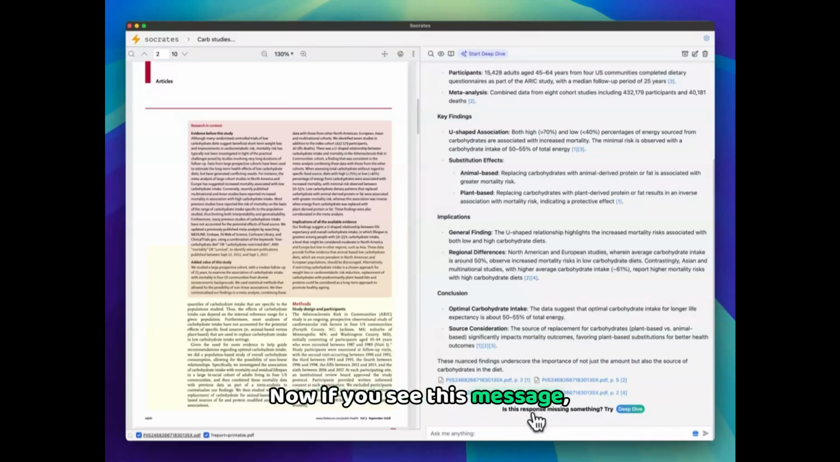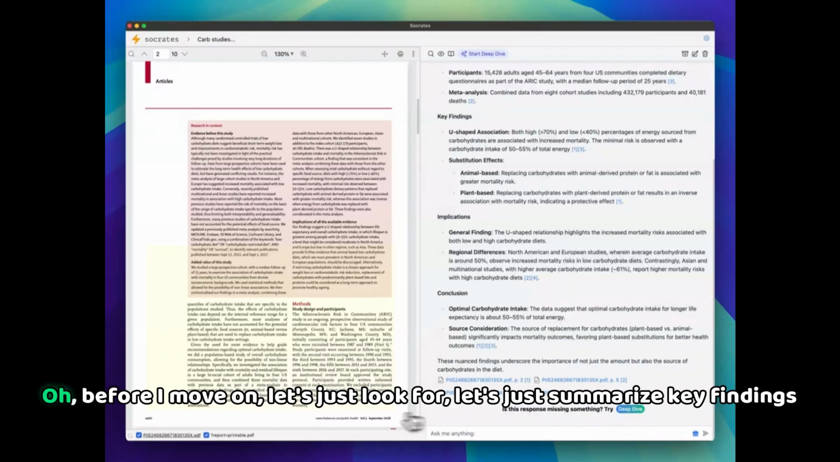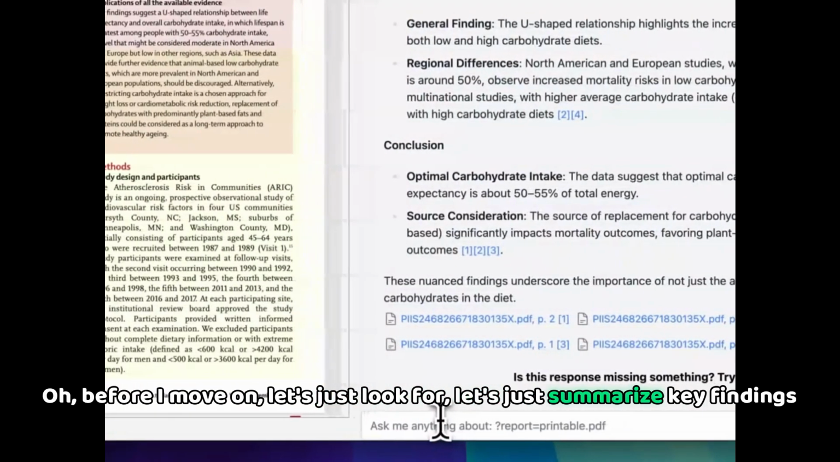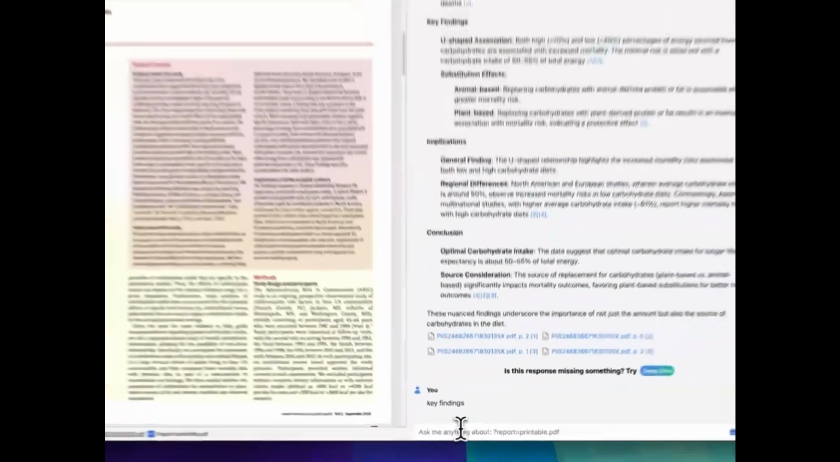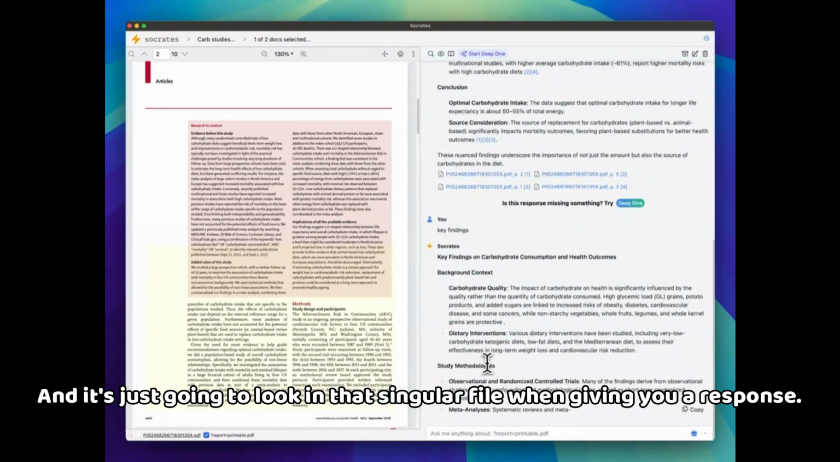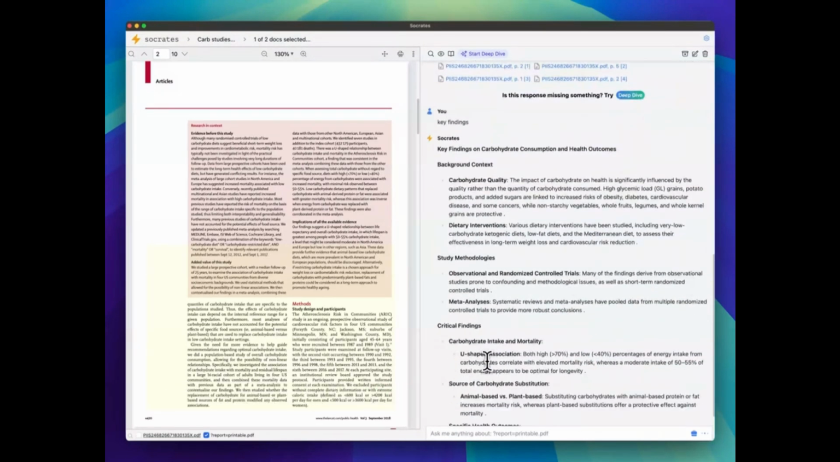Before I move on, let's just summarize key findings in this one study. And it's just going to look in that singular file when giving you a response.